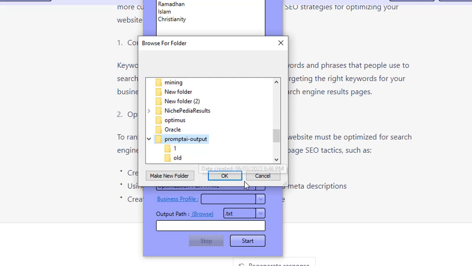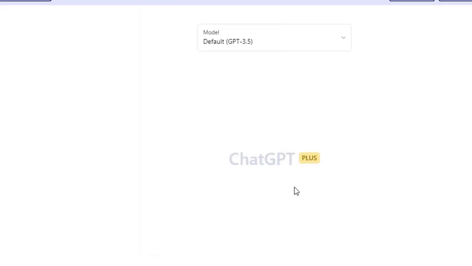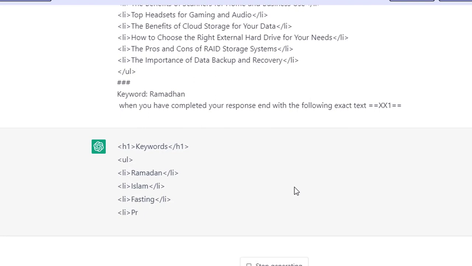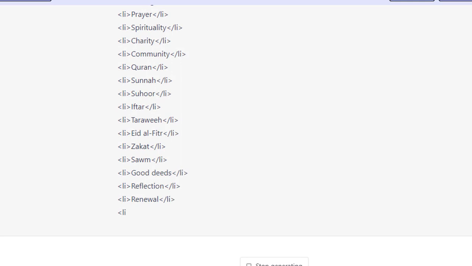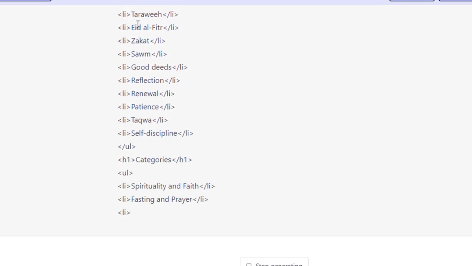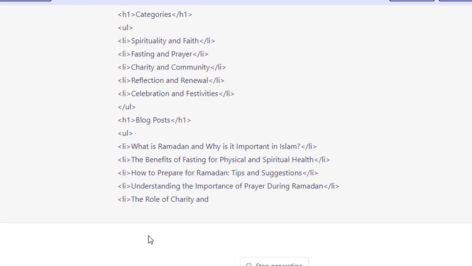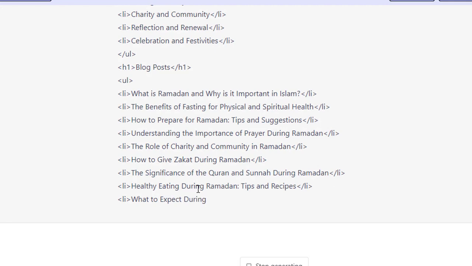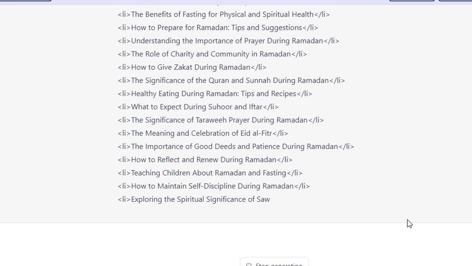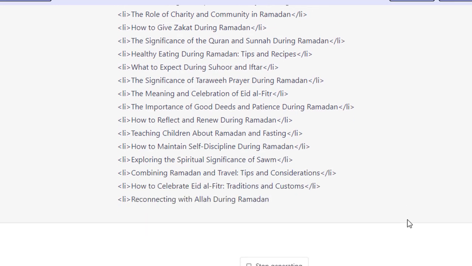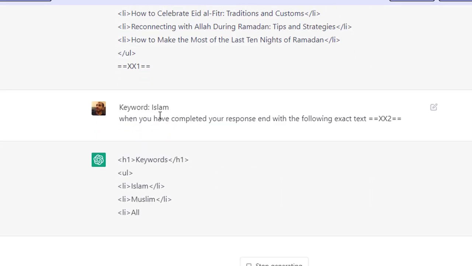Okay, so I'll actually save location down here. So I've got 3 keywords in here. I've selected a strategy, and I'm going to click on start, and we're going to see exactly how this works. So the first keyword was Ramadan that I actually gave it. So it's actually giving us a list of keywords down here. Now I know it's in HTML format, guys. I've actually told it to use HTML format, and I'm going to be showing you why I told it to use HTML format, and hopefully you'll understand in a second when I actually show you this as well. So it's given us categories down here as well, and it's given us blog posts. Okay, so that one's completed, and now it's doing it for Islam, the keyword Islam.